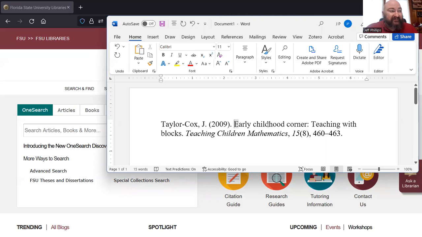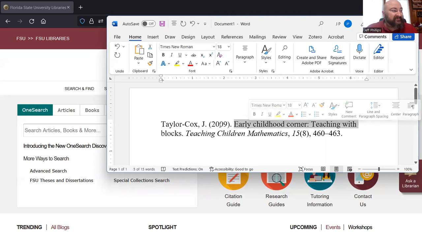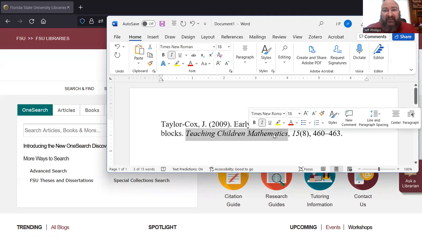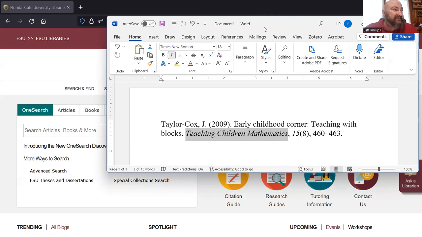1, we could try to find it by the title through one search, which is our index. 2, we could try to find it through the journal title itself. And then if neither of those worked, we could use Interlibrary Loan, which is a service where we collaborate with other libraries. And if they have access, they will email you the article in this case. So the first thing we'll do is look for the article by the title.